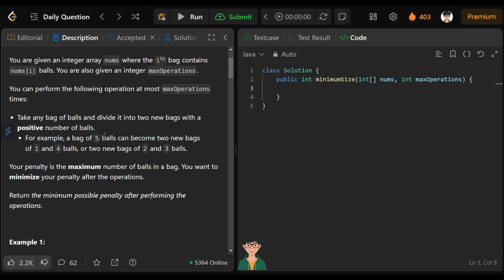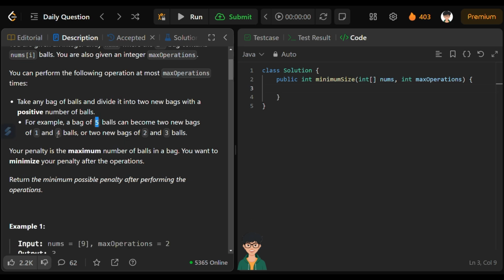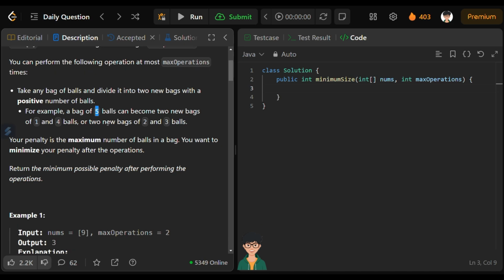For example, a bag which contains five balls, you can divide it as 1 and 4, and also 2 and 3. So you have to divide it into two. But the number of balls present in a bag should be greater than zero. It should be positive. And you have to do this operation at most max operations times. What you have to return is the maximum number of balls in a bag, and you want to minimize your penalty.